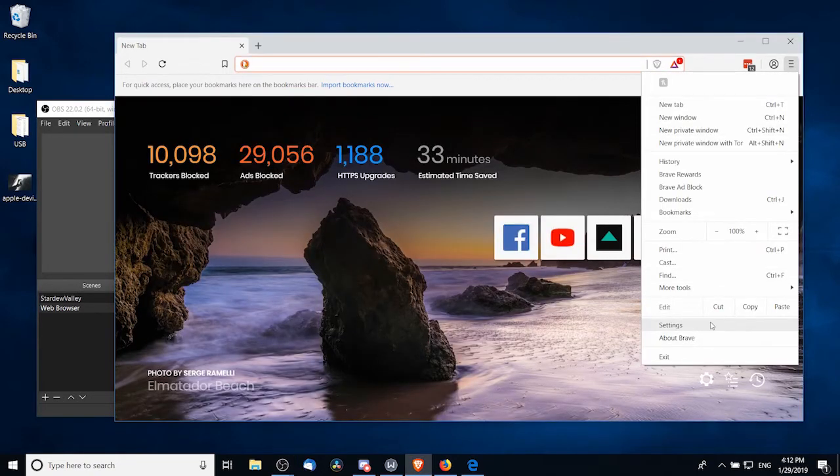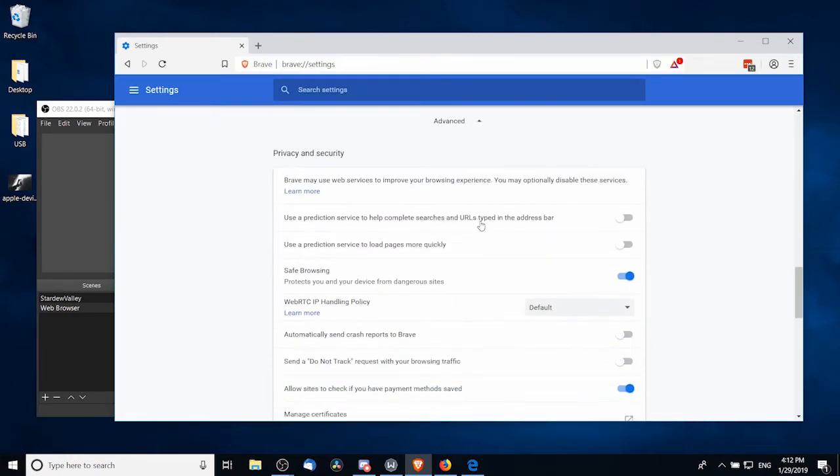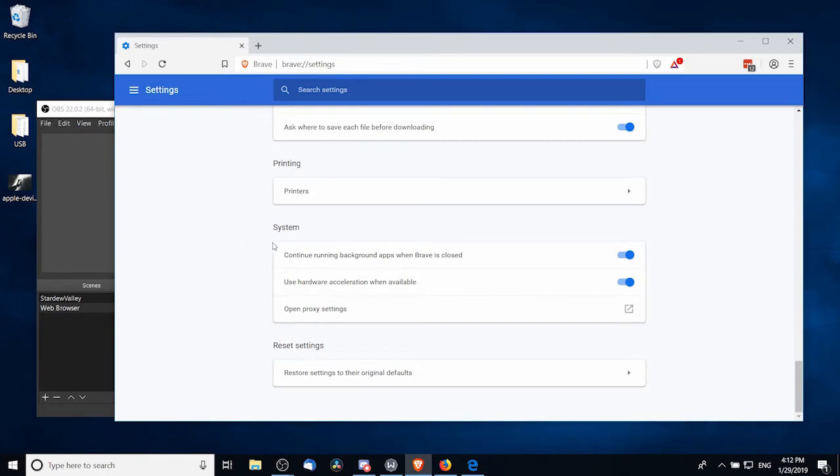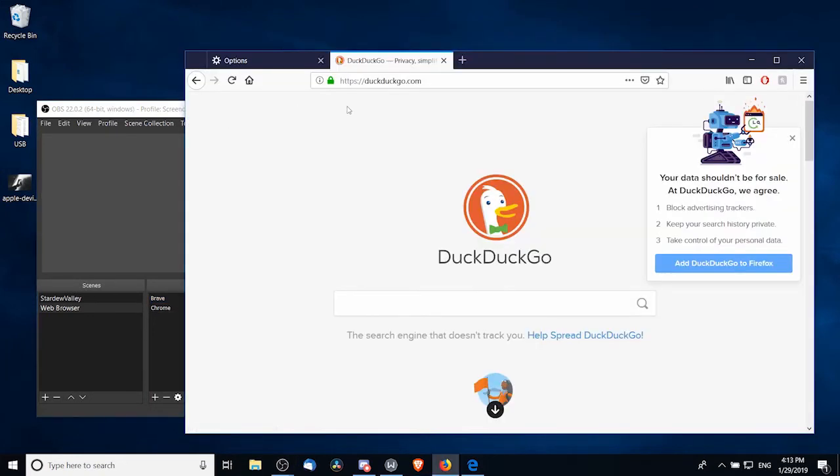So Brave is currently Chrome based. If you go into the options menu, it'll look almost exactly the same. If we go down to system, turn off hardware acceleration when available, relaunch it, and you should get the same result. So next up, Firefox.